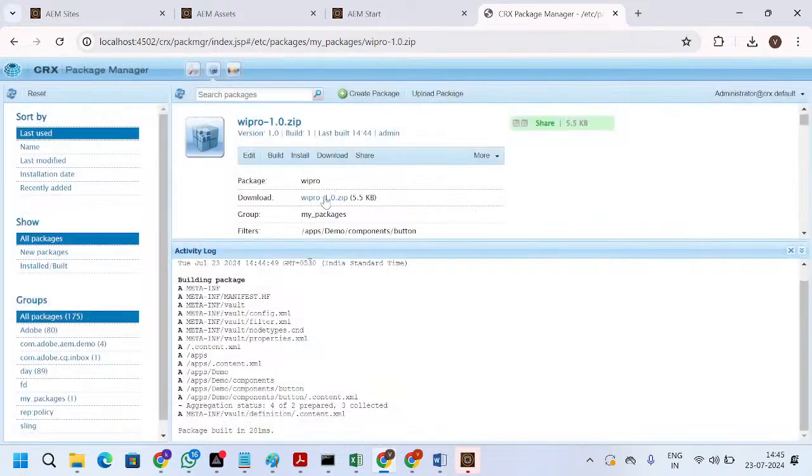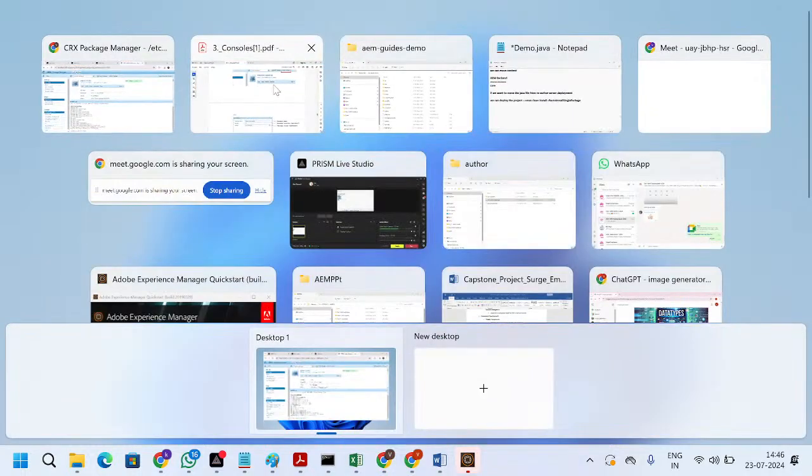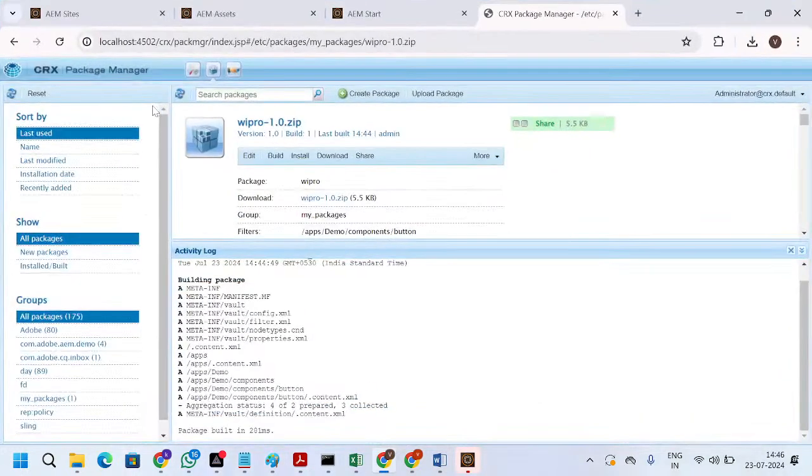Are you guys clear with my point? So create the package and upload the package, whatever the front end related folders and modules there are. Only the front end related modules content you can package and upload.